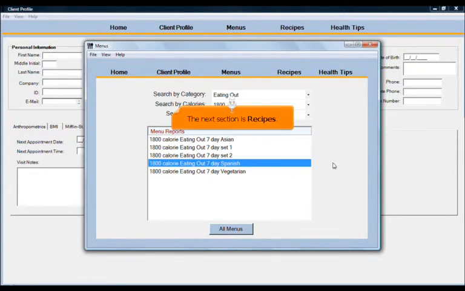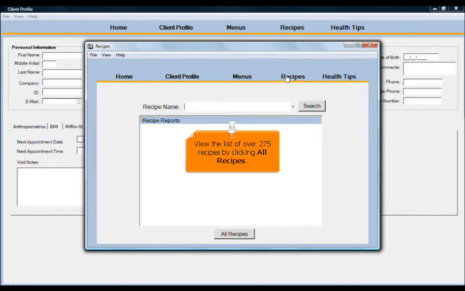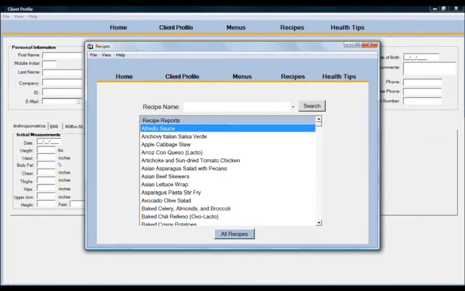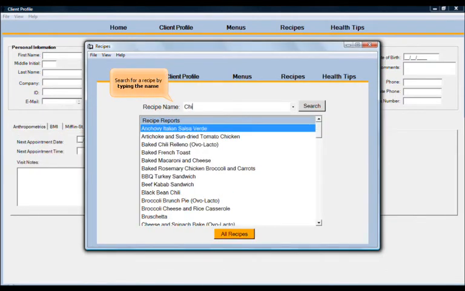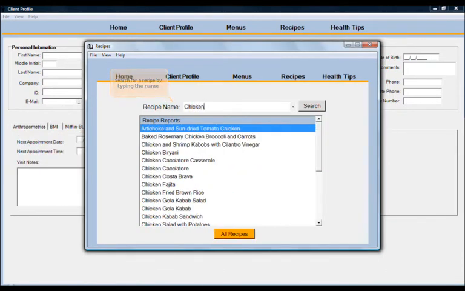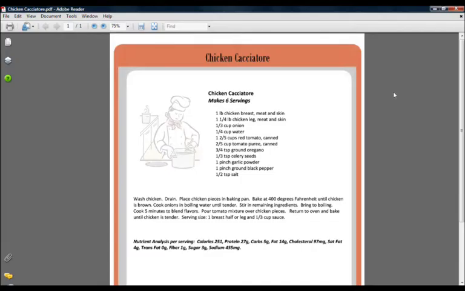The next section is Recipes. Click All Recipes to view over 275 recipes. You can search for specific recipes by typing the name or part of the name. Double-click the name to open the recipe. This is a sample recipe. Notice the nutrition information listed at the bottom. This recipe can be printed or emailed to your client.